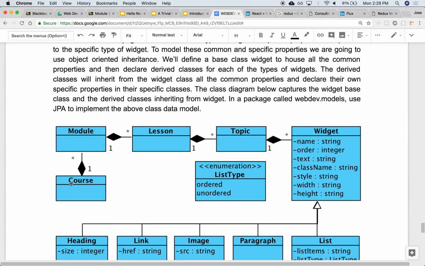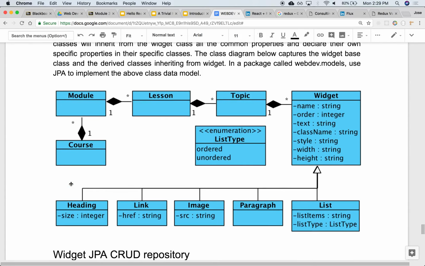Okay. Notice that we're not asking you to put form elements for these just yet. Okay, we'll ask you to do that in the next assignment. So that's the base class, right? That handles widget. For all the other types of widgets.